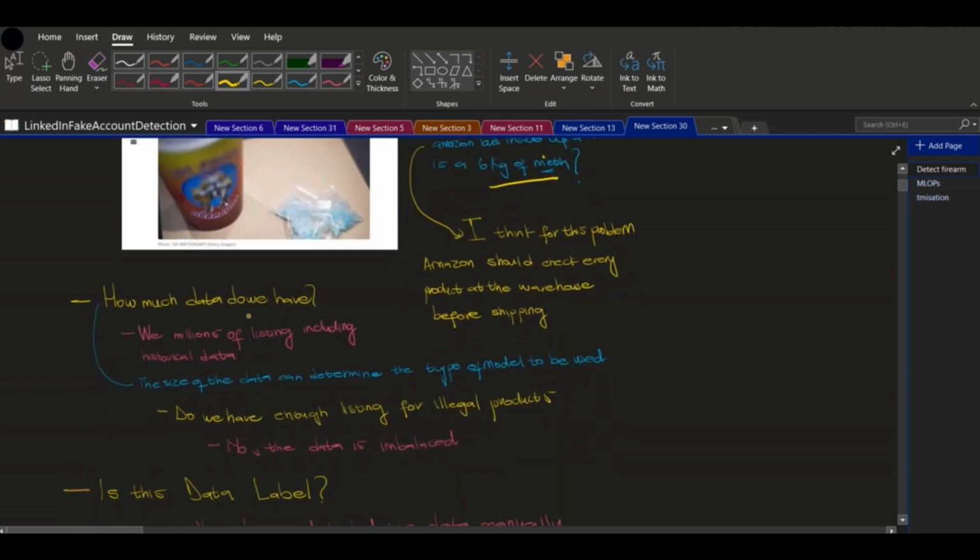My second question will be how much data do we have? Given the scale of the company, I think we have millions of listings, looking at the historical data. However, it could be that we don't have enough illegal listings, so we have some sort of imbalanced data. I think we might be having something like 0.05% of illegal listings. So it's going to be quite challenging. We need to find a way in which we can still achieve a good model given the small number of illegal listings.